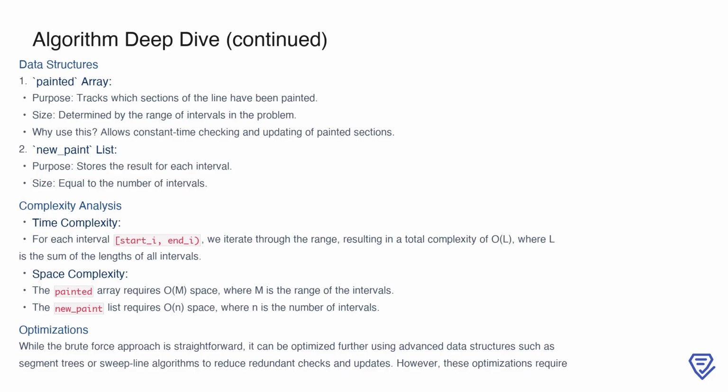To better understand the algorithm, let's examine the data structures and their roles. The painted array is central to tracking which sections of the line have been painted. Its size is determined by the range of intervals in the input, which allows us to track each unit of the line with precision. This array enables constant time checking and updating, which is crucial for efficiency. The new_paint list, on the other hand, directly corresponds to the result. It stores the amount of newly painted area for each interval, with its size equal to the number of intervals.